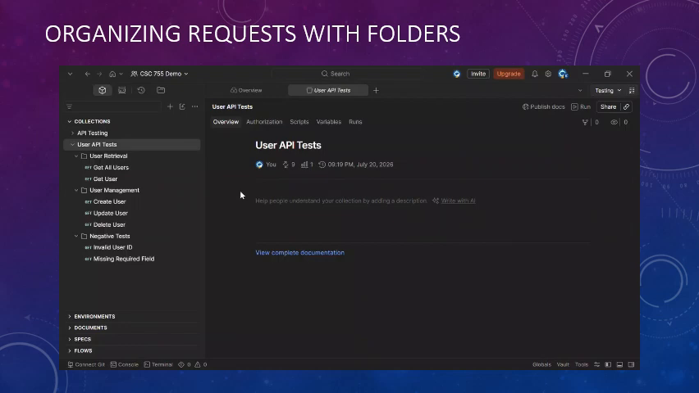We started with individual API requests. We then added automated tests to those requests. We introduced variables so that our requests could be reused. We introduced environments so that our tests could work with different configurations. Now we've grouped our requests into a collection. Within that collection, we have organized requests into logical folders.